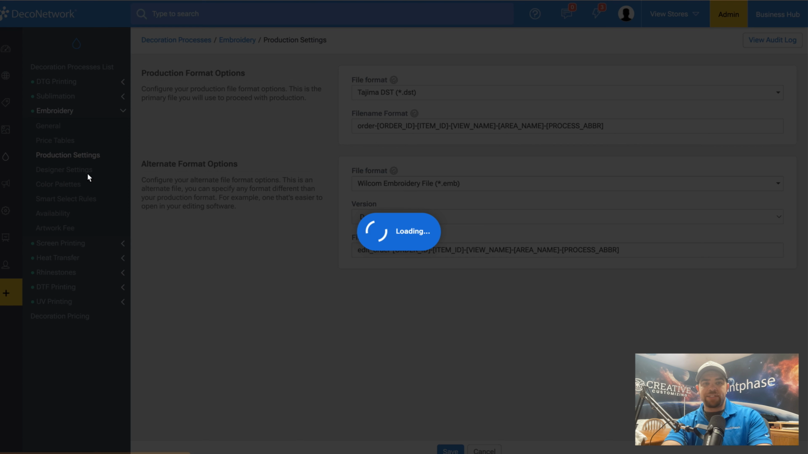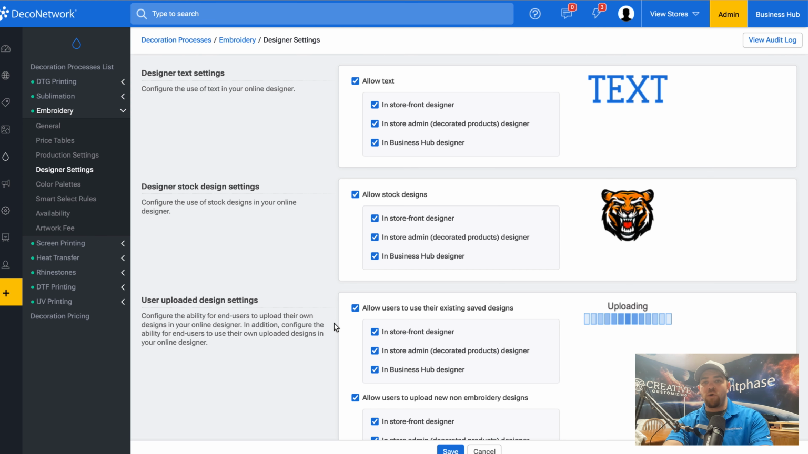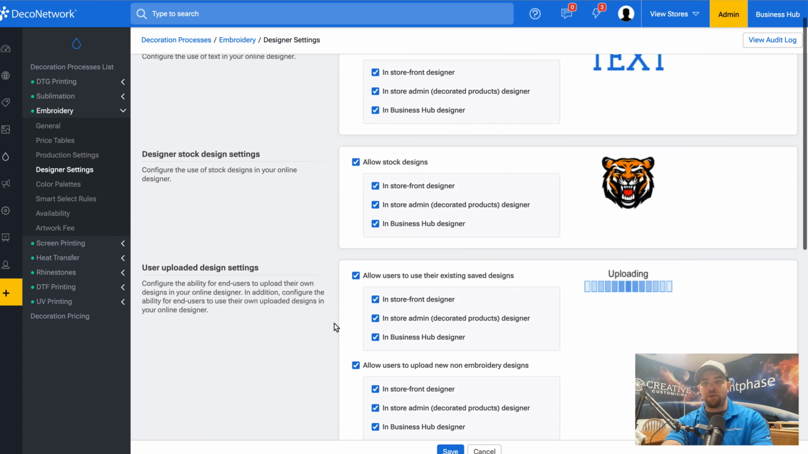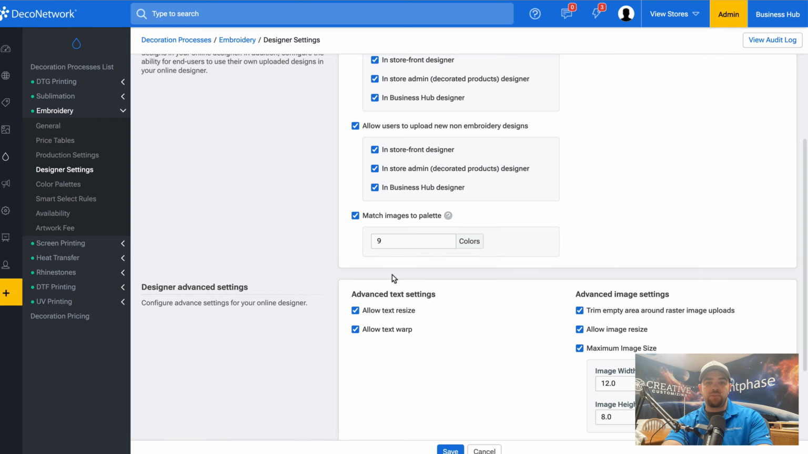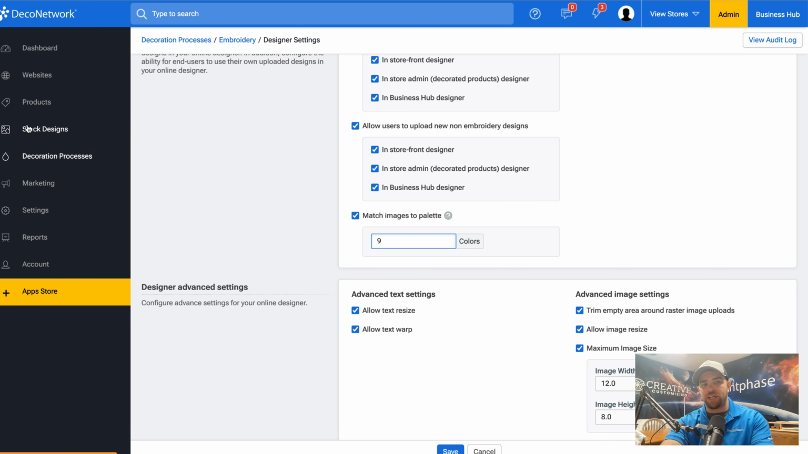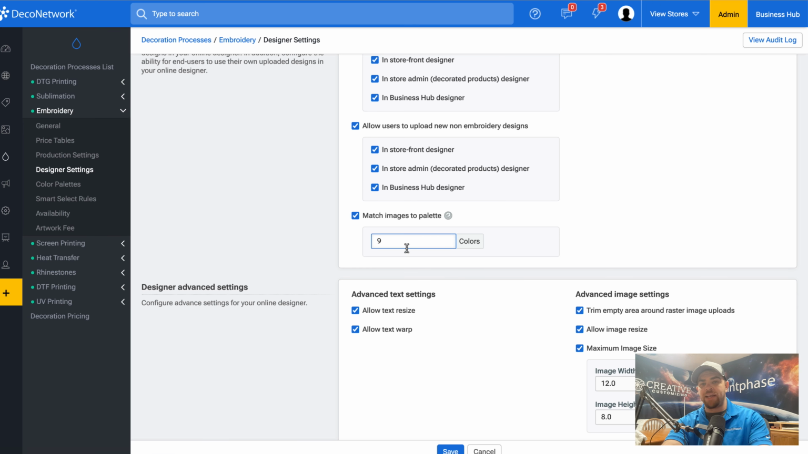Within the designer settings, we can configure what is possible when it comes to uploading artwork on the front end or back end of the site. Make sure this match images to palette is set. It's kind of like the general settings, how many colors can be added. Most of the time, I don't want to map more than 9 colors.